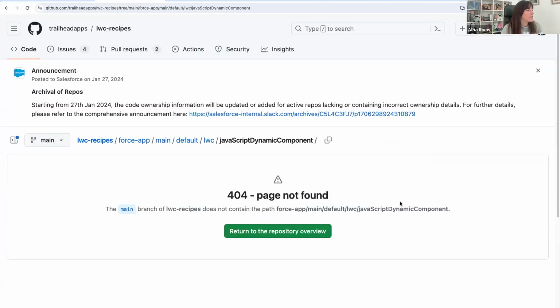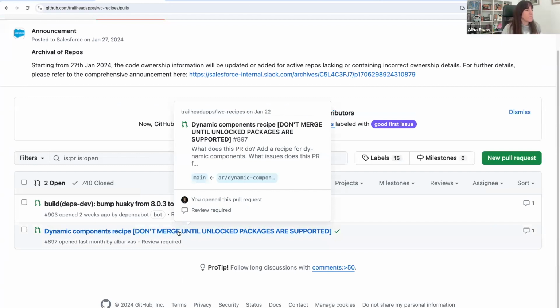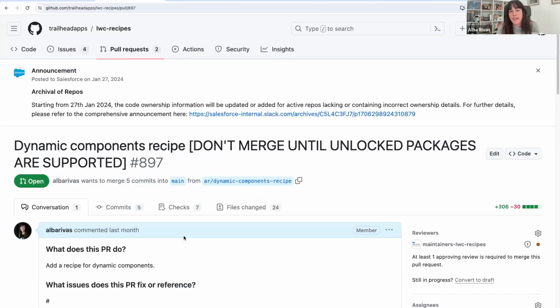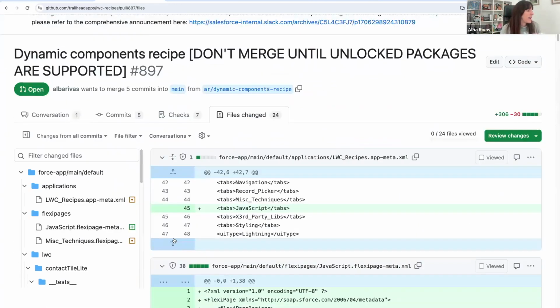And we can take a look at the source. This is not merged yet, by the way. It's here in pull requests. Why is it not merged? Because unlocked packages are not yet supported, and we are using an unlocked package to distribute LWC recipes. But we will merge it in the next release, which is when unlocked packages are planned to go out, and this is safe harbor. Okay. So let me show you the implementation.